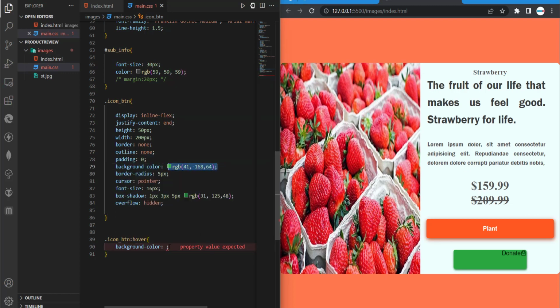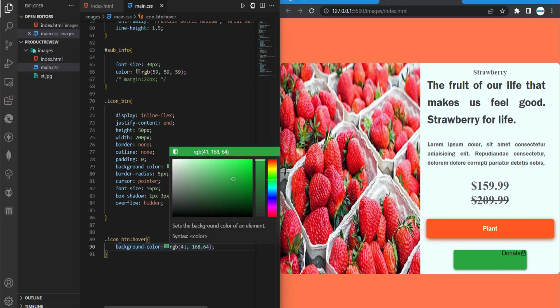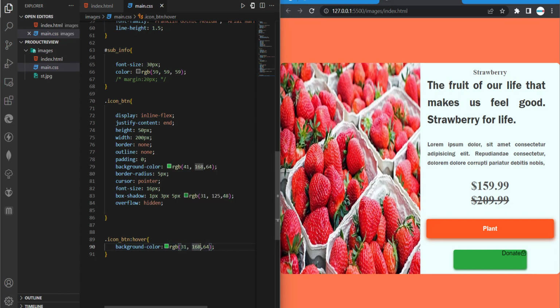Control C. I'm going to paste it here and change the values. So let's use 31, a lighter color. Let's rather, okay, the middle one, let's use 208, 201. And then the first one, our red is going to be 53. And then our blue, let's use 80. Okay, so now if I mouse over, you can see it becomes a lighter color.